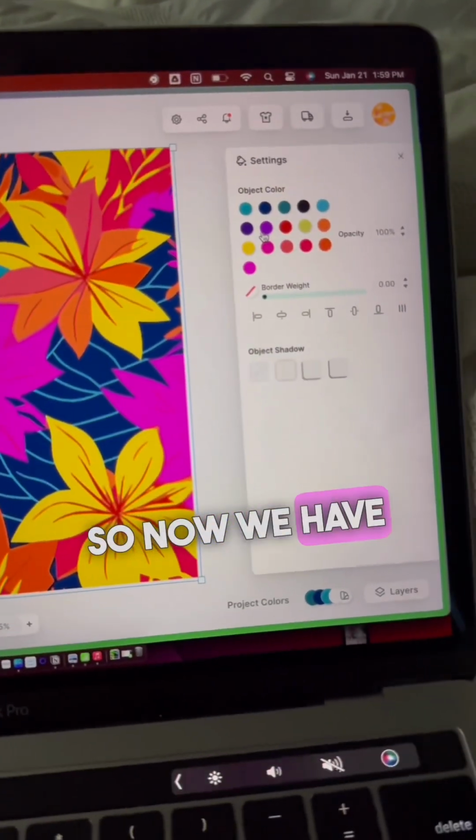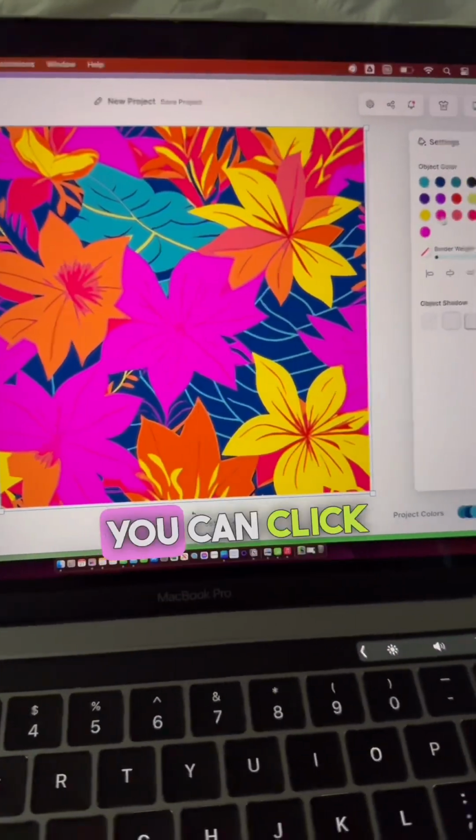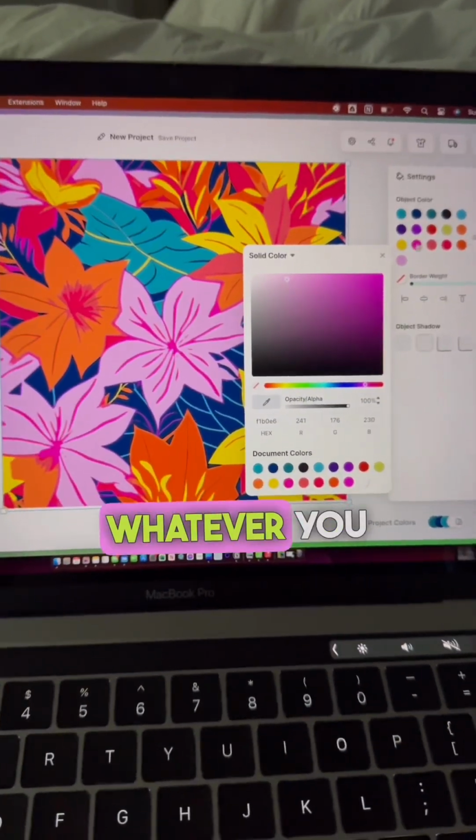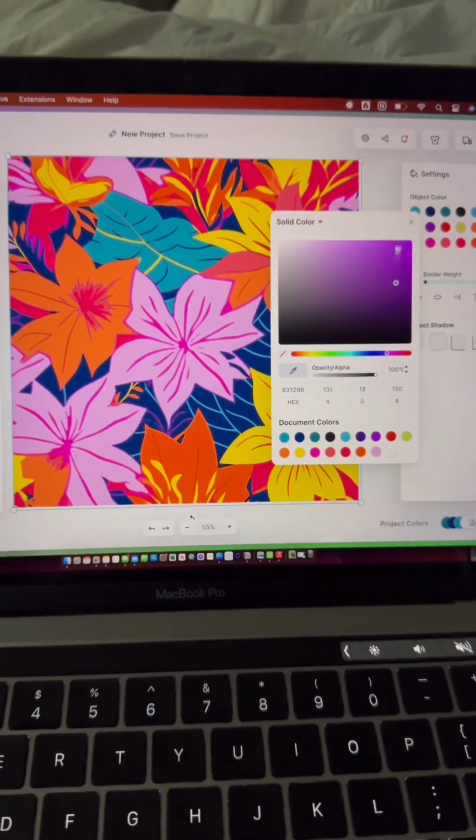So now we have all of the colors in the whole entire image. So you can click on whatever it is that you want, and you can go in and choose whatever color you want, whatever you need, make it your brand colors, make it your own.